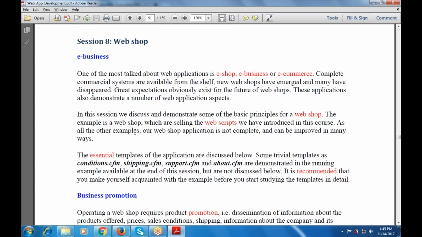And as in this example, our web shop application is not complete and can be improved in many ways. Essential templates for the application are discussed over here. Some trivial templates are used, such as condition.cfm, shipping.cfm, support.cfm, and about.cfm. These are demonstrated in the running examples available at the end of the session.